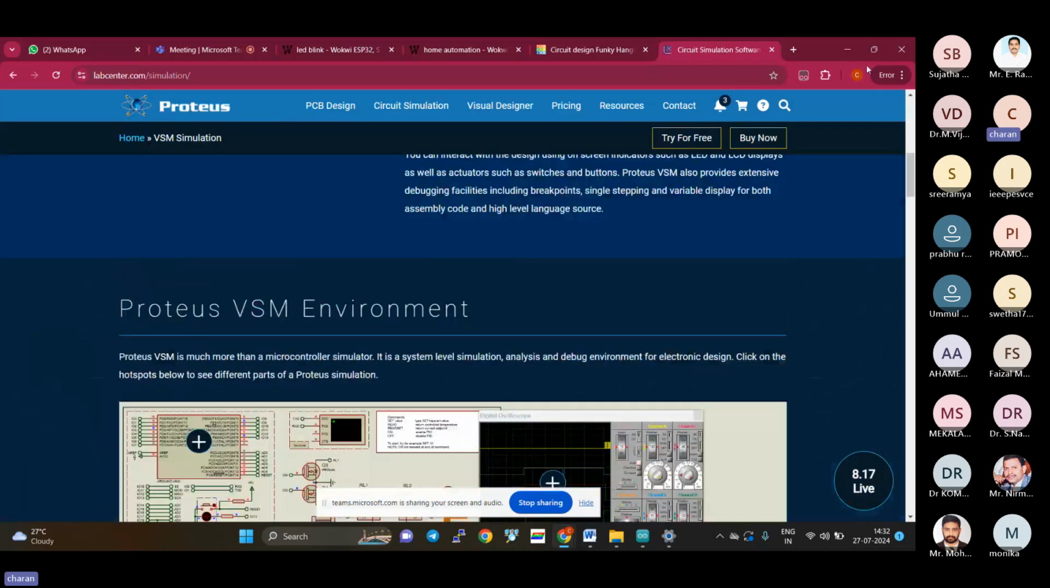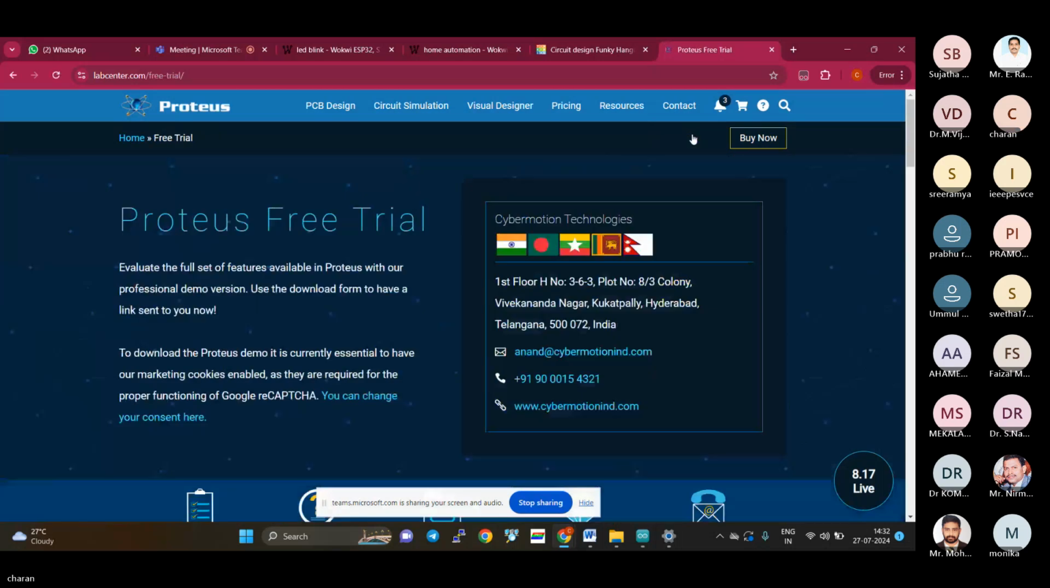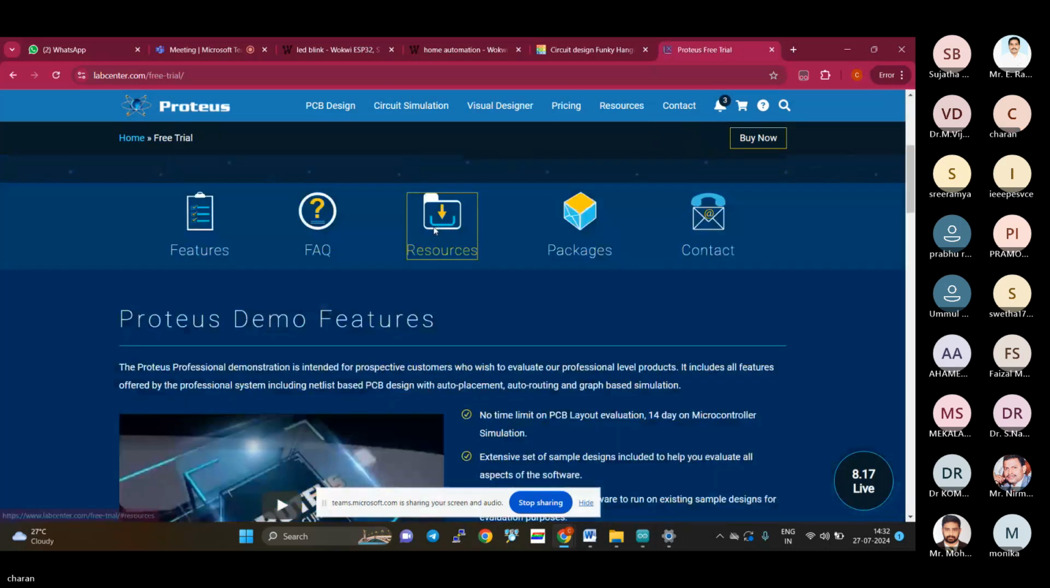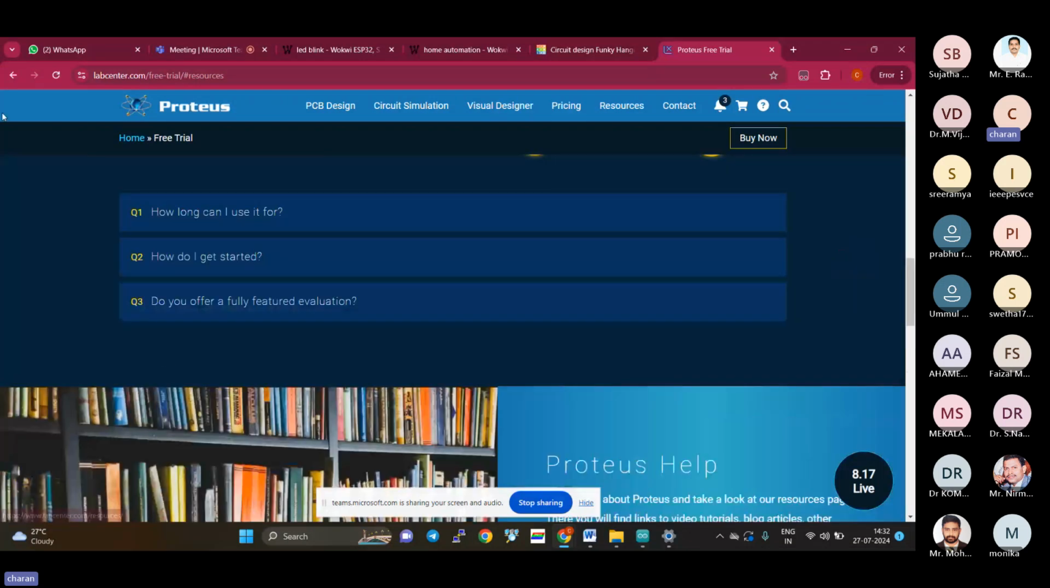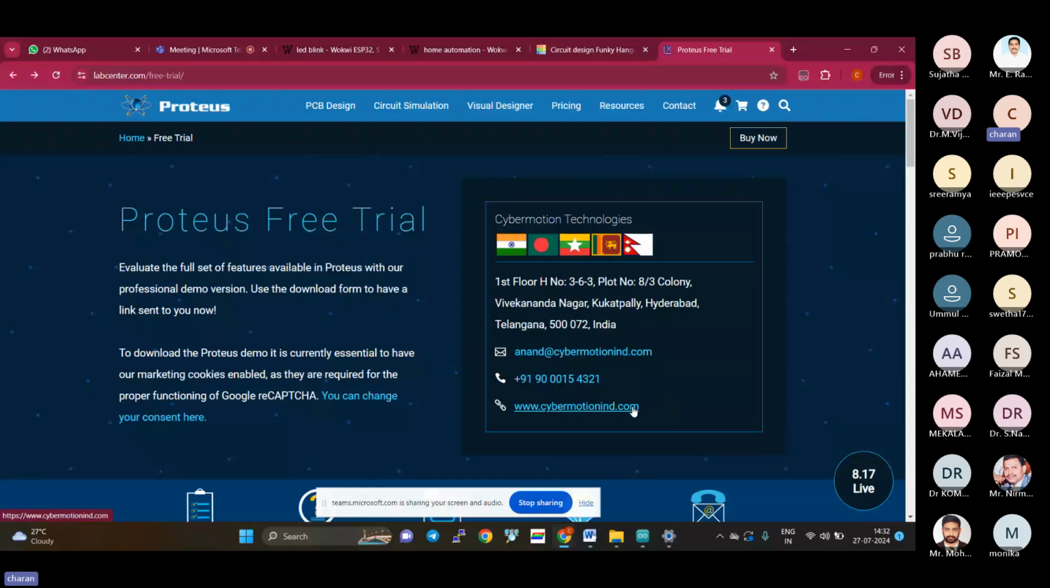Click on try for free. Here we get a source download. Here we have one mail. You have to go to the mail and make a request mail to download. To download the software in the free trial version, you have to send a request message to this mail to get the licensed software with your college mail.